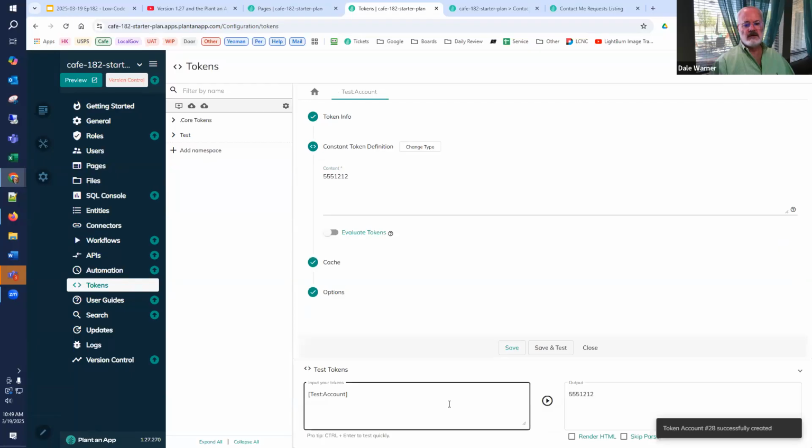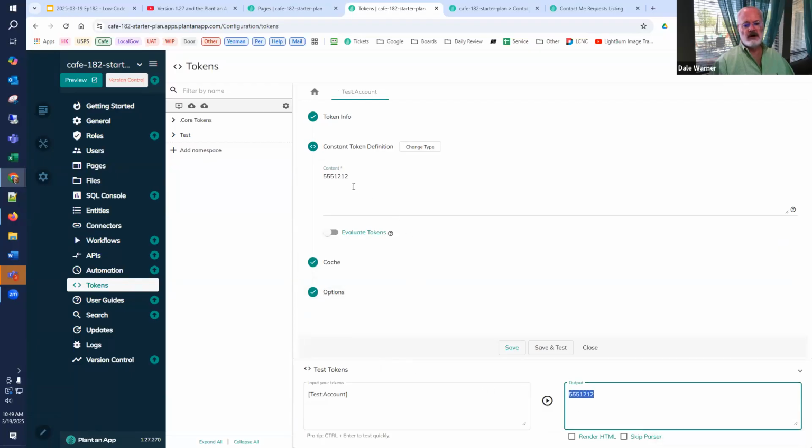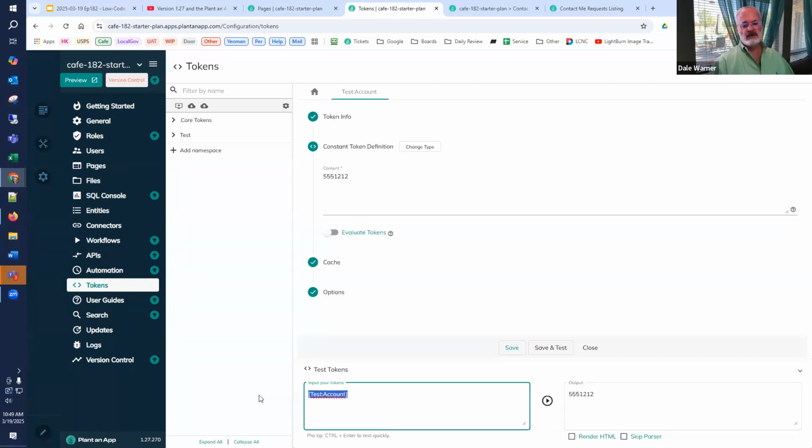we can create a constant token to have things like an account number be defined in one place and be able to be used using this token throughout. Our search feature is also an upgrade. Version control is an upgrade. So that gives you the idea of things that are included, not included.